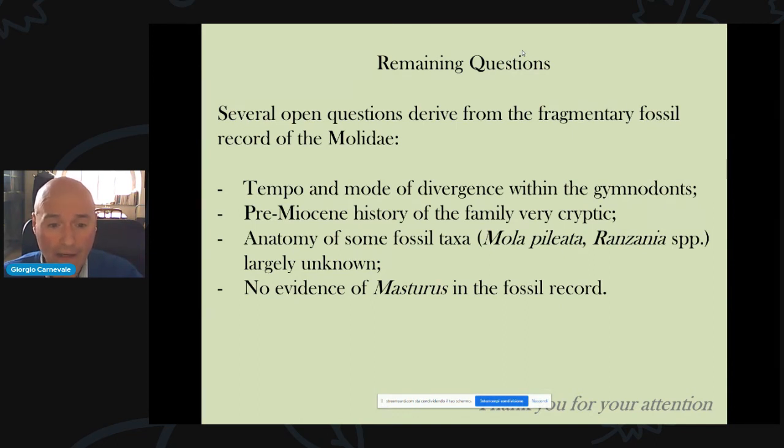And we have no idea of the endoskeletal anatomy of some of the taxa, known solely based on beak-like jaws and dermal scale plates. So hopefully an articulated skeleton of these fossils will appear in the record.